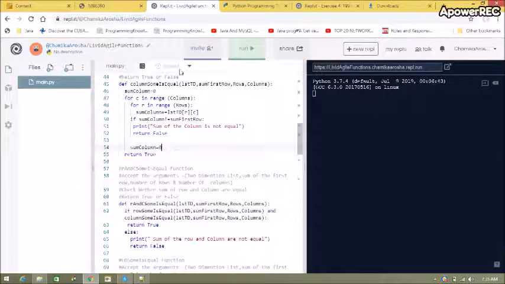Before going to the outer for loop, the variable sum column is set to 0 again here. Otherwise, in the second round it would keep adding to the first round total. That's why it's making it 0 here.